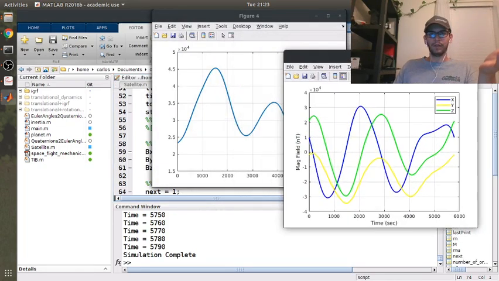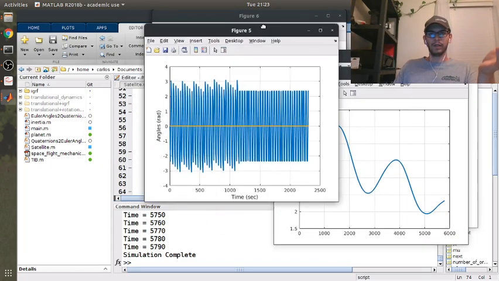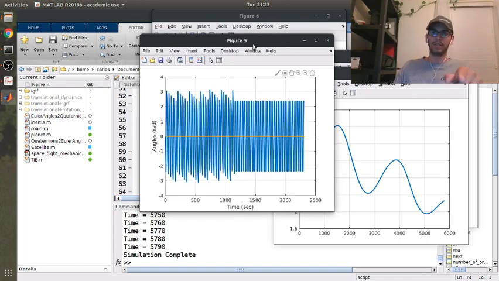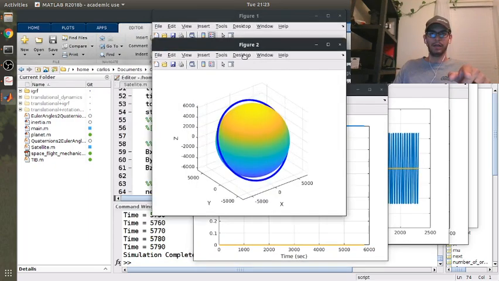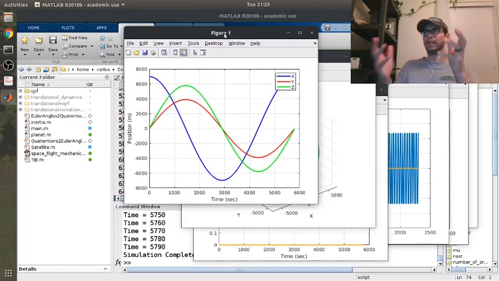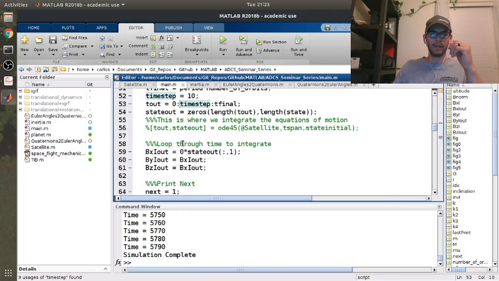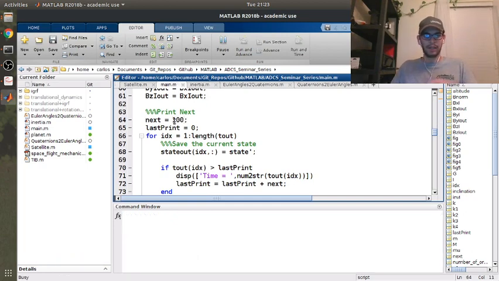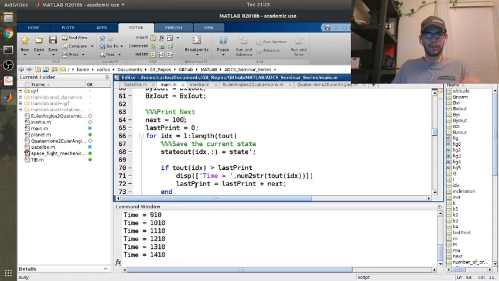And so there's our magnetic field, which looks good. There is our orbit. There is a significant amount of aliasing here because our time step is too large. But our orbit is good. So that's an interesting thing that we have to play with, and I'm not sure exactly how I want to deal with that. Basically, the time step of the translational dynamics is way different than the time step of the rotational dynamics. Because the orbit is 5790, I'm going to have this print every 100 seconds. And so now it'll only print every 100 seconds, which is fine.